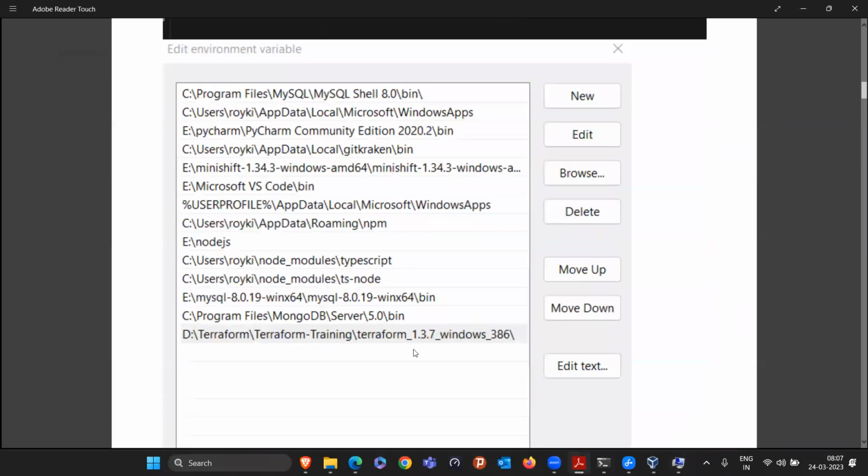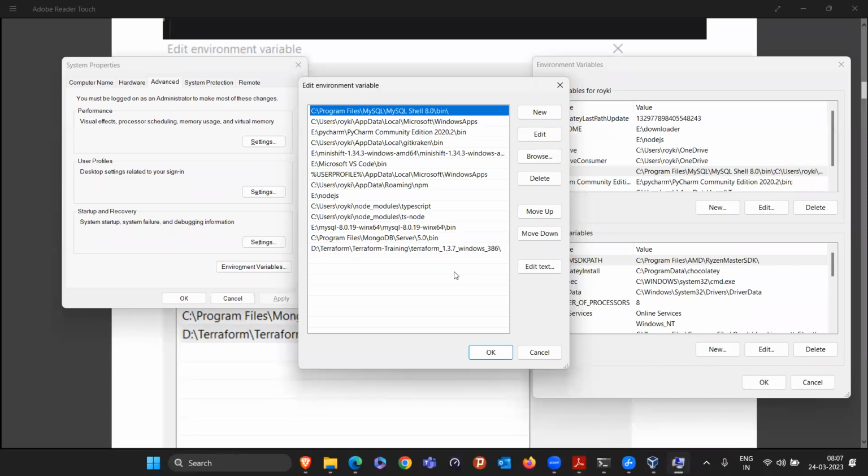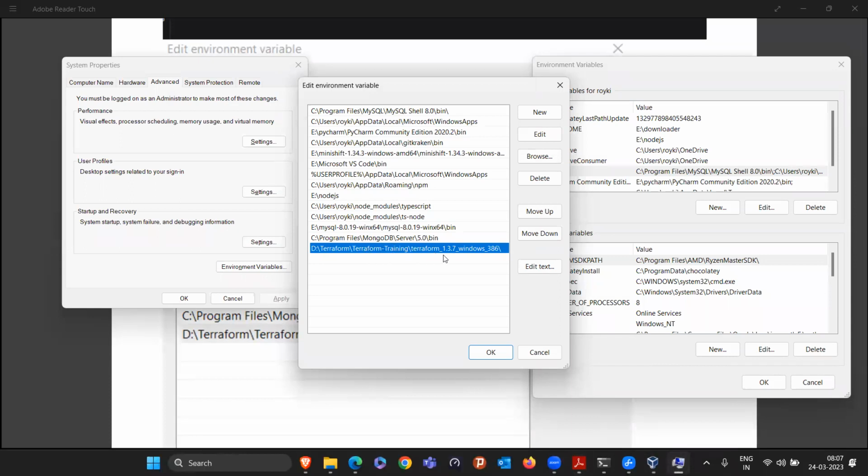And after clicking on new, see here I added the Terraform path. This is the thing. So at this location, I gave the exact path. What path did I give here? This is the path where my Terraform software I downloaded and extracted.